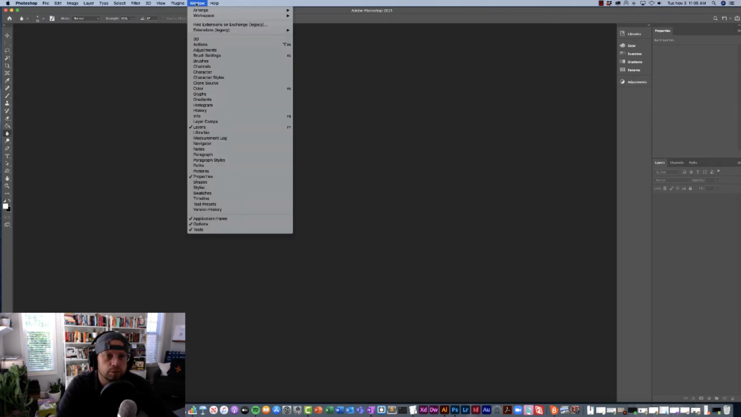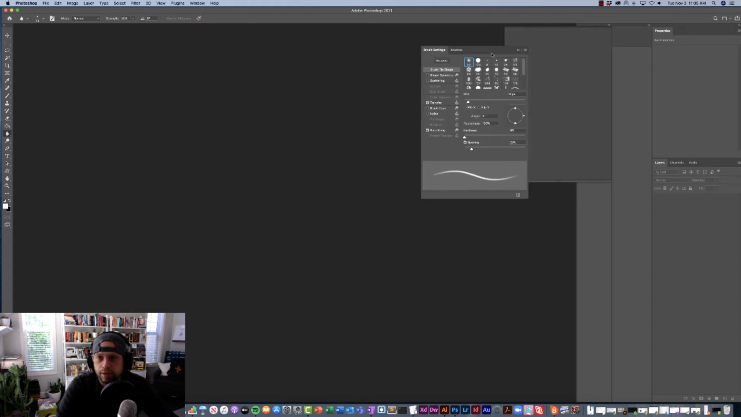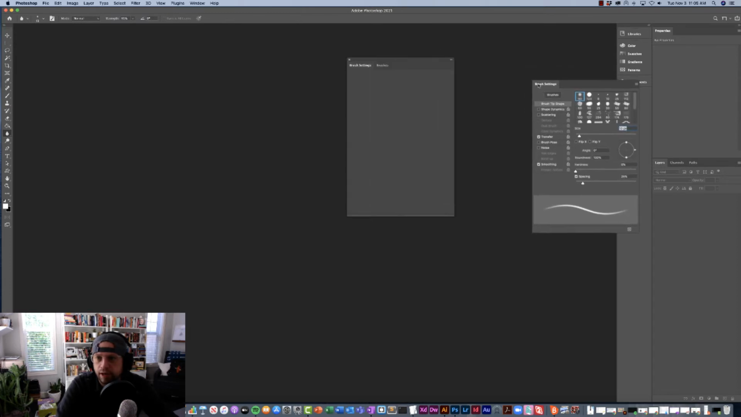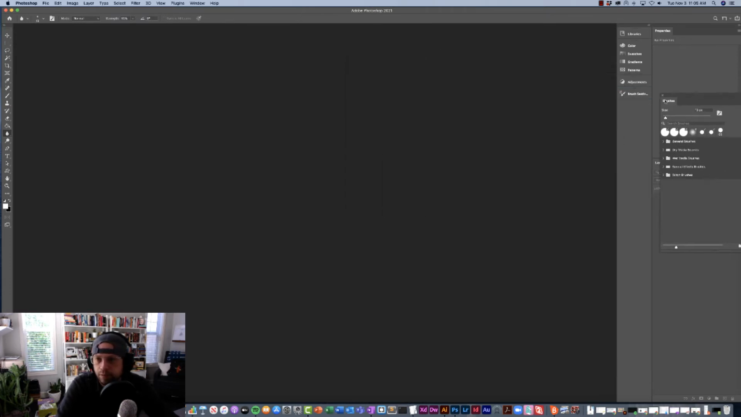So I'm going to go up to Window here. And I do like to have my brush settings open. I find this to be helpful. So move this out, and then I'm going to go ahead and drop that right underneath adjustments. And I want to bring in brushes as well. So put those two together. And we can move these around as we see fit later on.